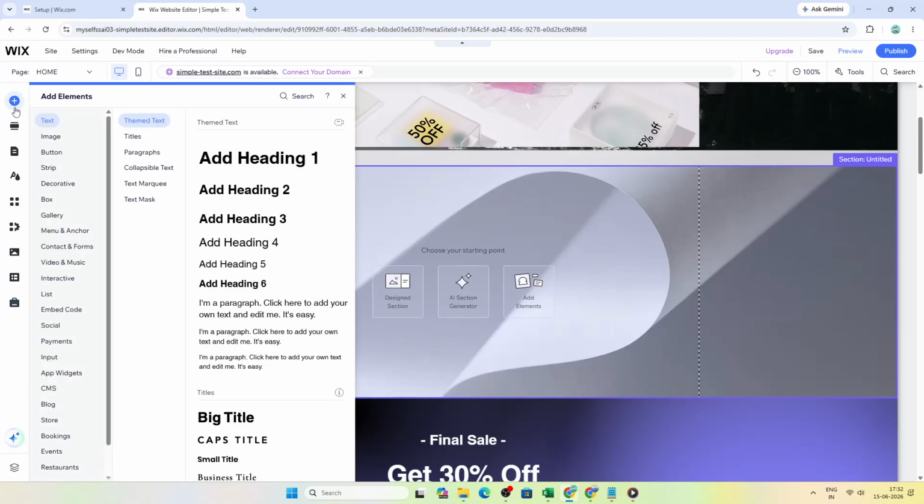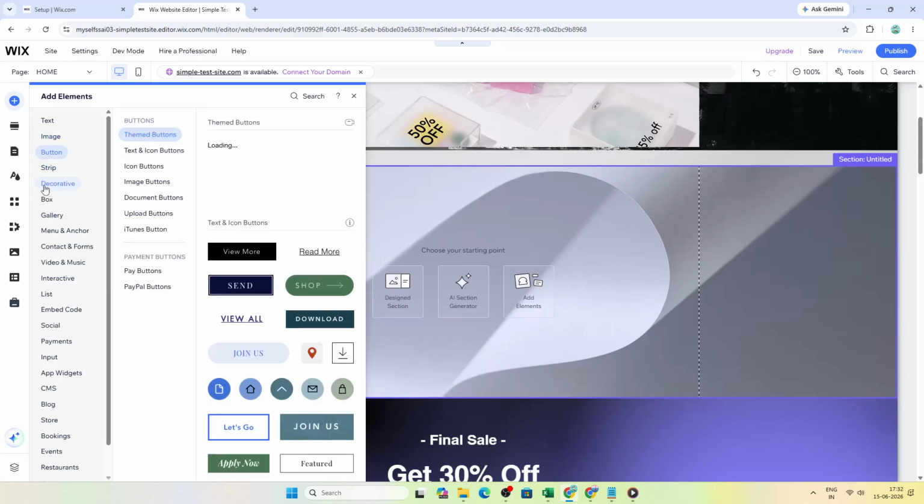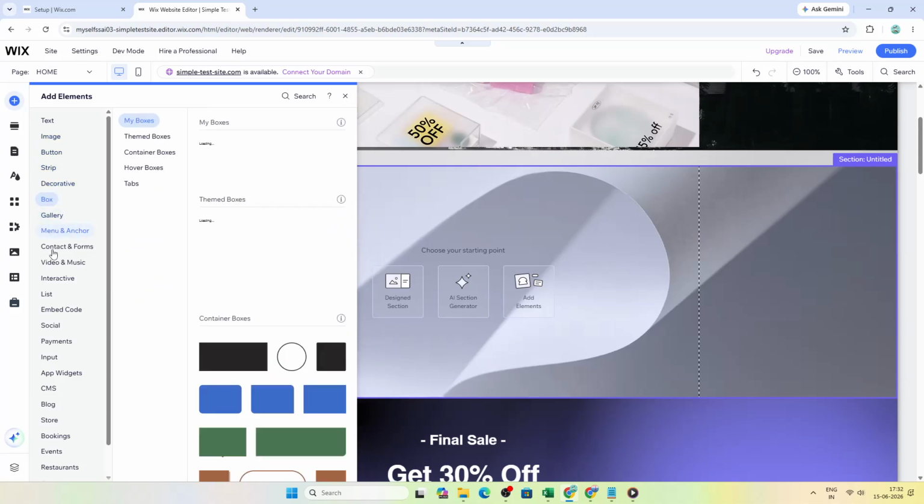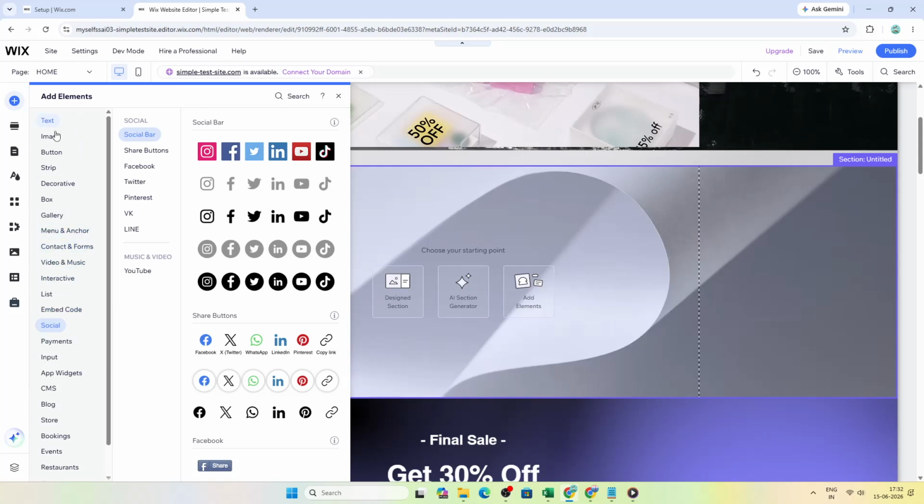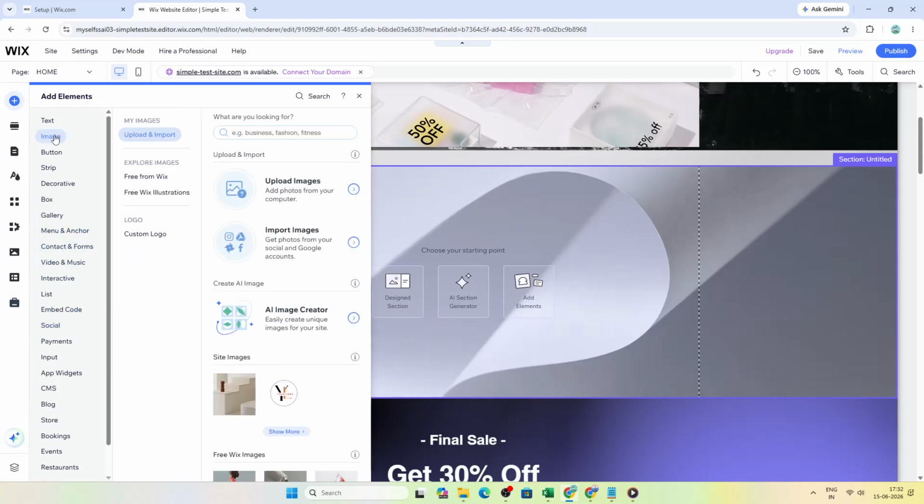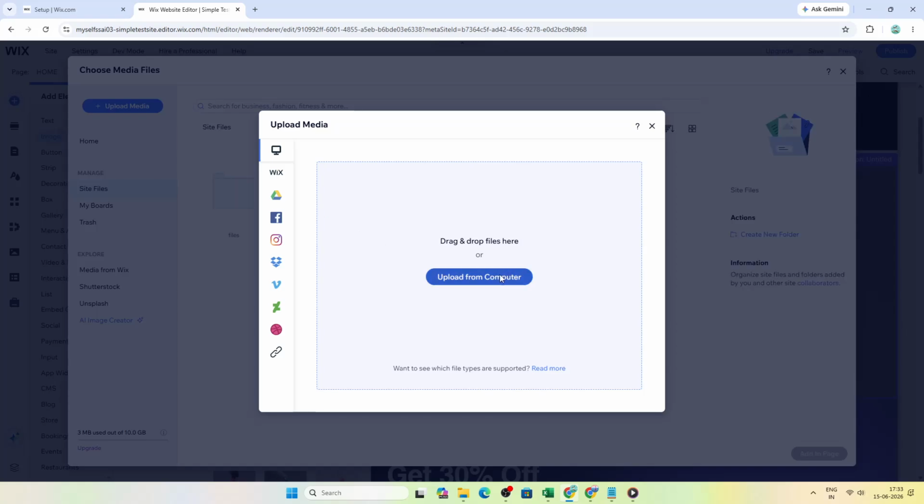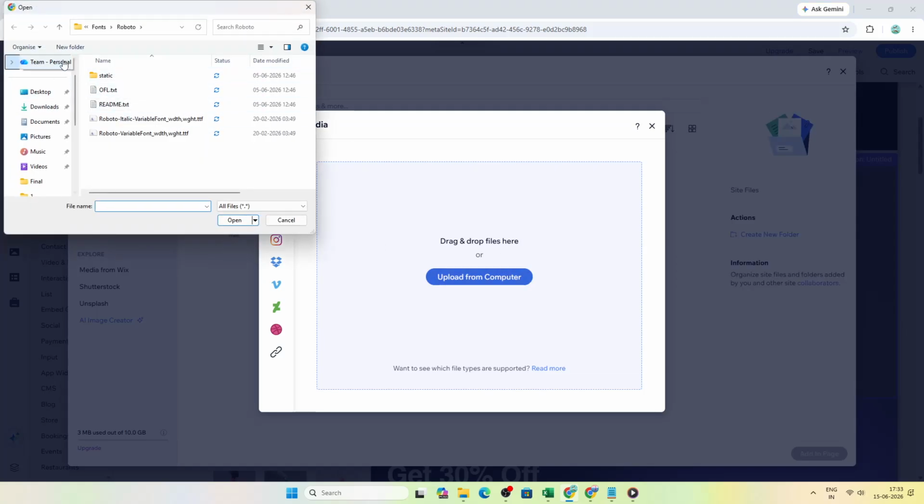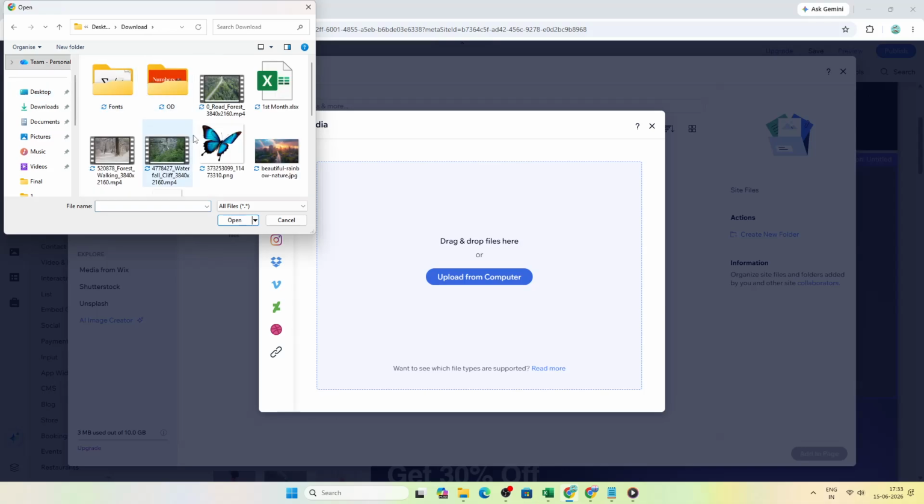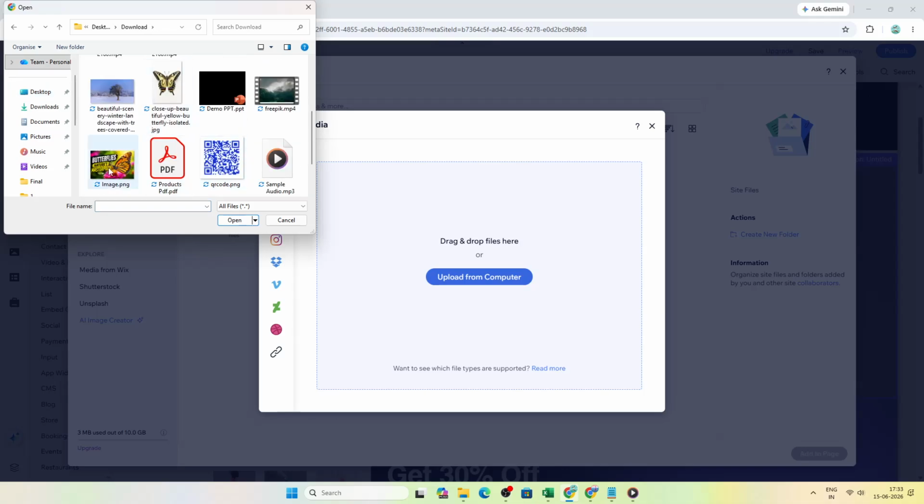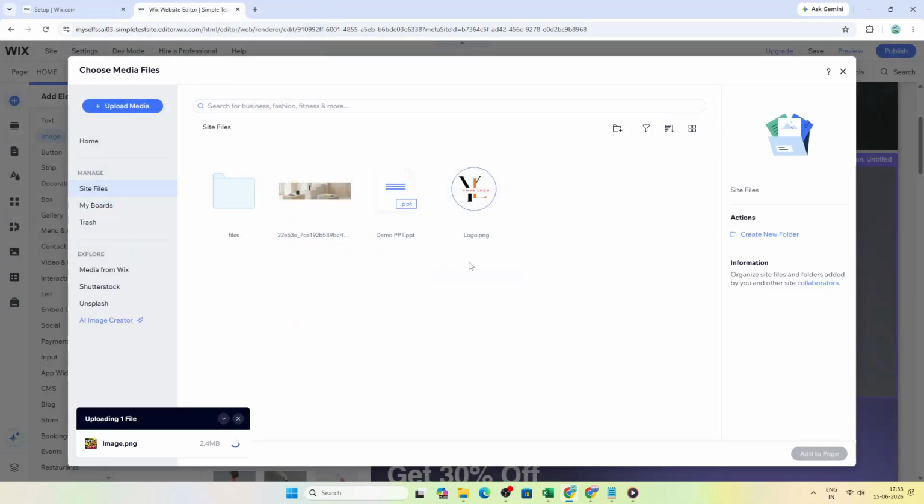This section contains different items you can place on your page, such as text, shapes, buttons, and images. After opening Add Elements, select Image. This will bring up the image options available for your site. Next, click Upload Images. Then choose Upload from Computer. This option lets you bring in an image file saved on your device. Browse to the folder where your image is stored, select the file you want to use, and then click Open.